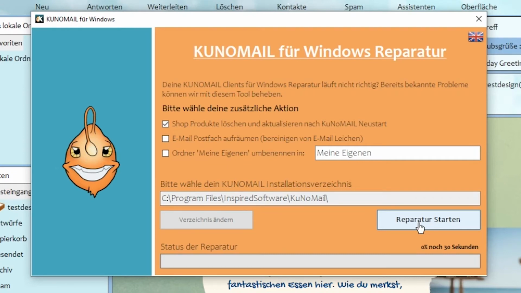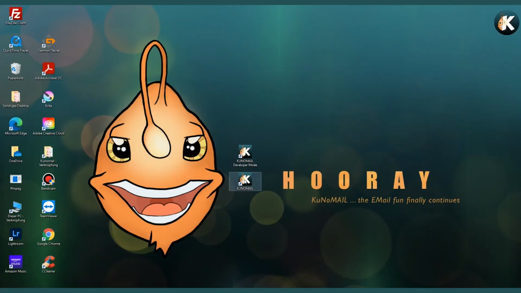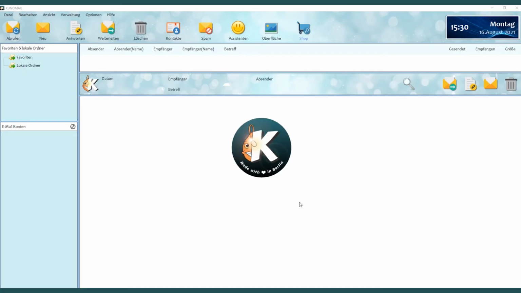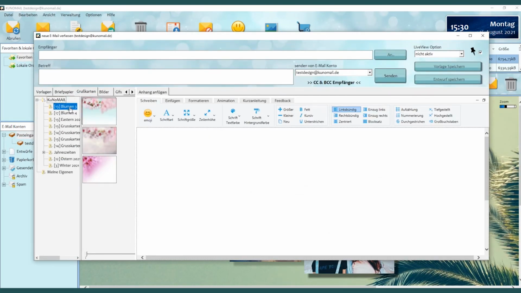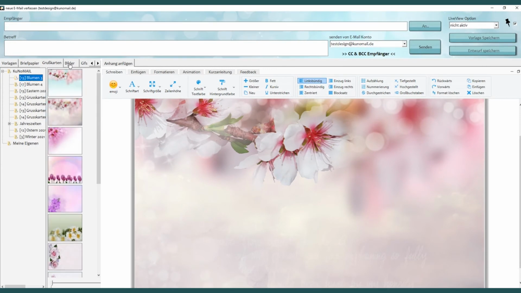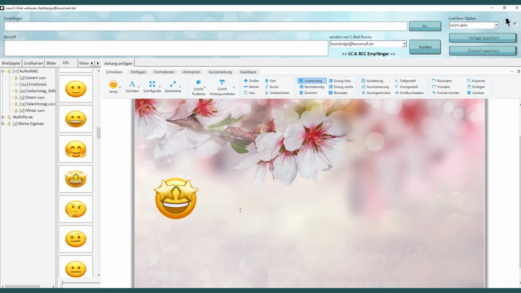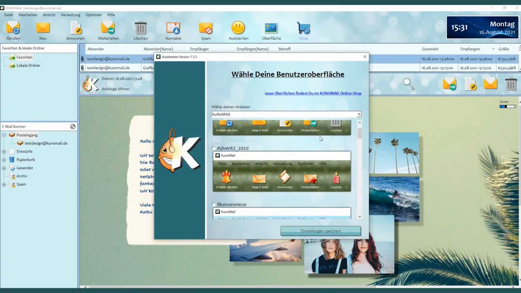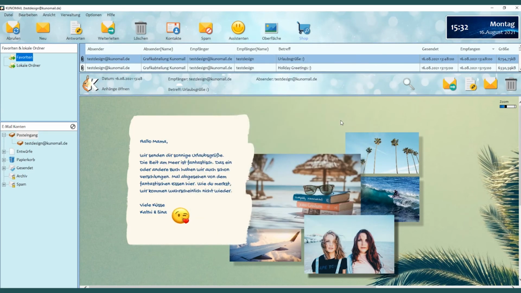Now please fetch emails manually via the button of the same name and wait a while. When you restart Kunomail, all your purchases should be available. For example, stationery, GIFs, surfaces or skins, or assistants.